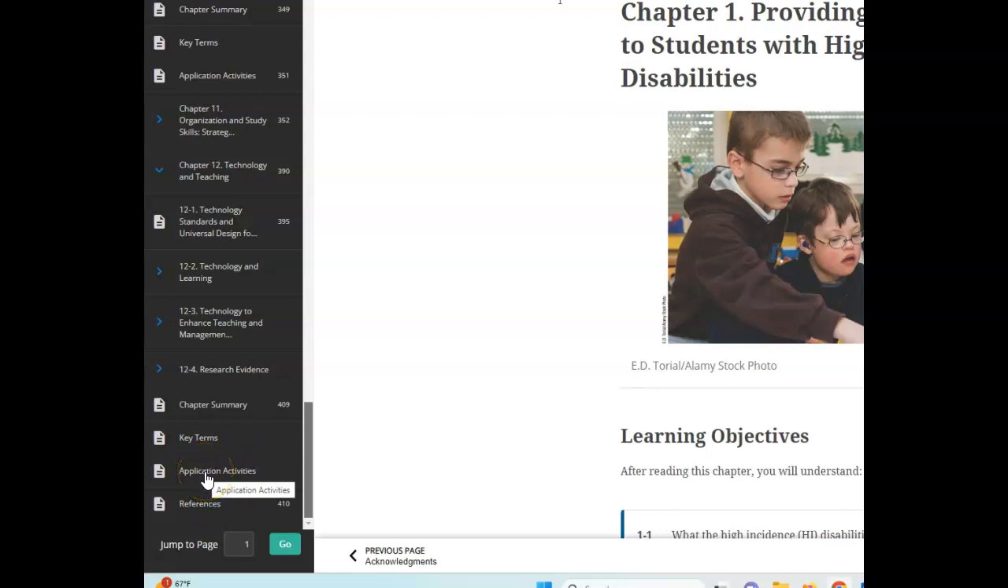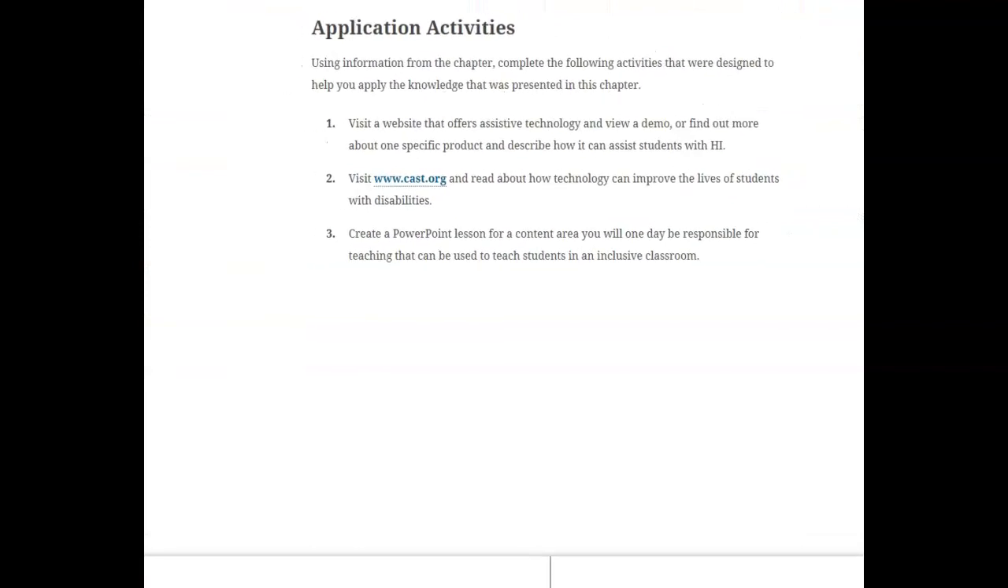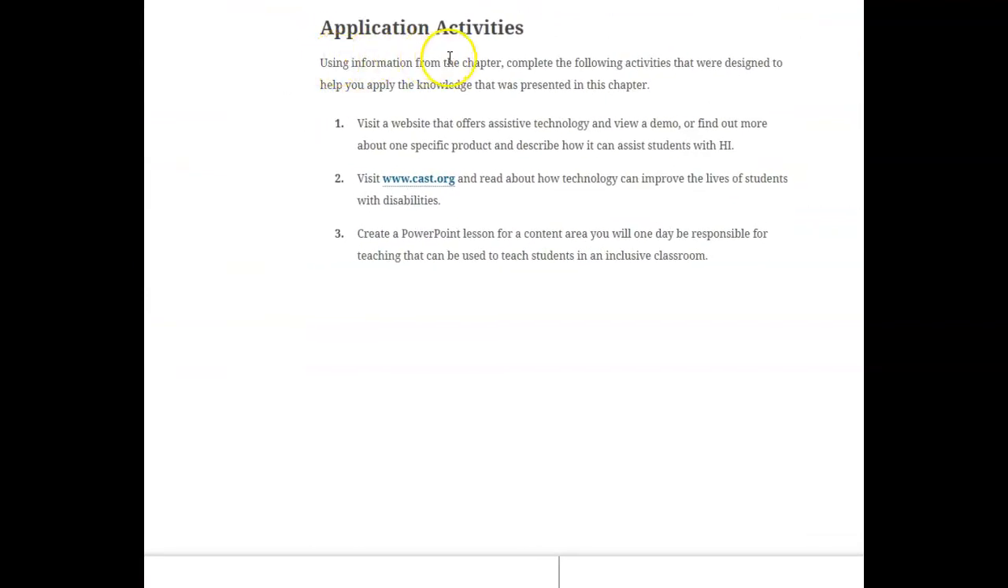What you're going to do is click on application activities. You will choose 4 total application activities. They must be from 4 different chapters. You can choose any of the chapters you want, but they must be 4 separate chapters, and you will do a total of 4 application activities. One from, let's say, chapter 2, one from chapter 6, one from chapter 9, the math chapter, and one from chapter 12.